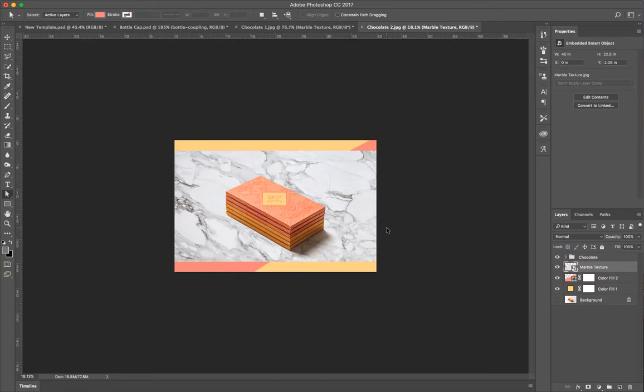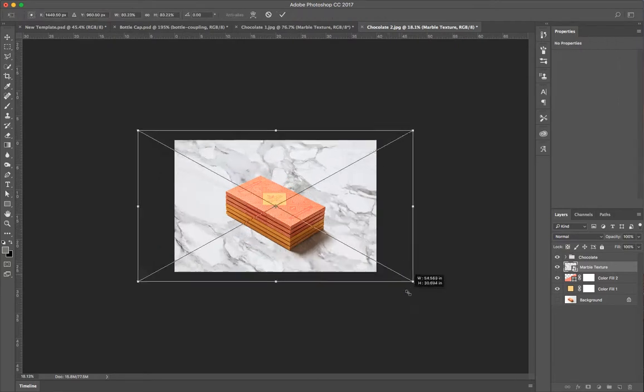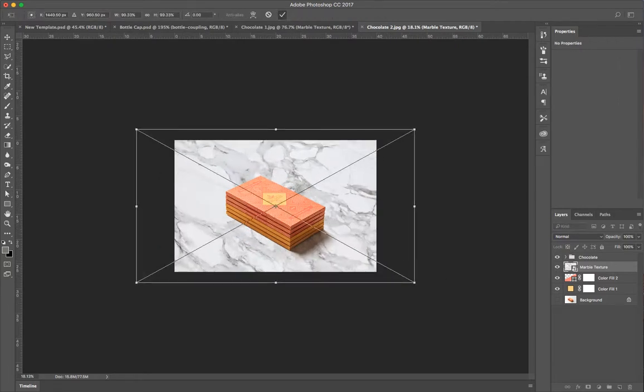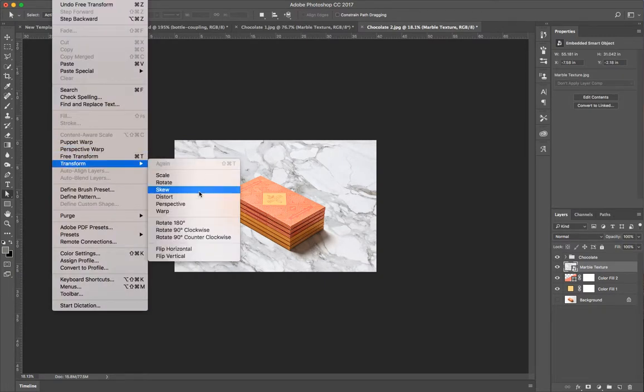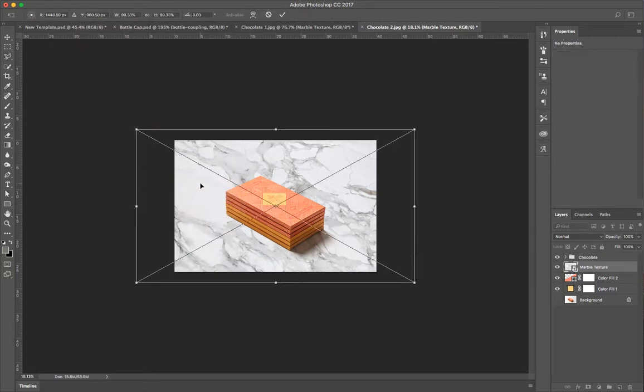And the first thing I'll do is actually just make it a bit bigger so it really covers everything up. And then we'll go up to Edit, Transform, Distort. And what Distort allows us to do is just roughly skew things however we want. And if we were working with something really, really precise, like if it was a texture that was like a perfect grid or something, we'd have to do something a little bit more exact. But in this case, since marble texture has so much organic variation to it anyways, we can get away with just using the distort tool.